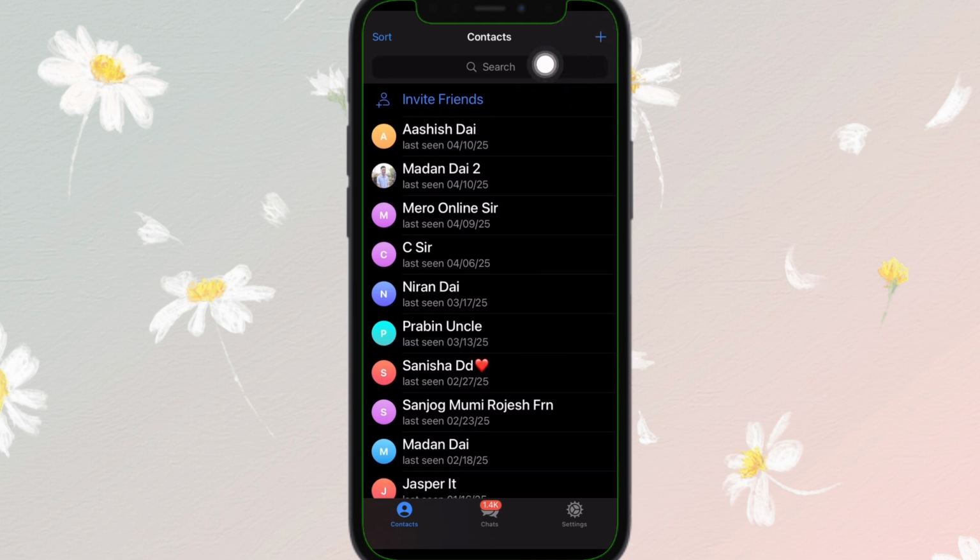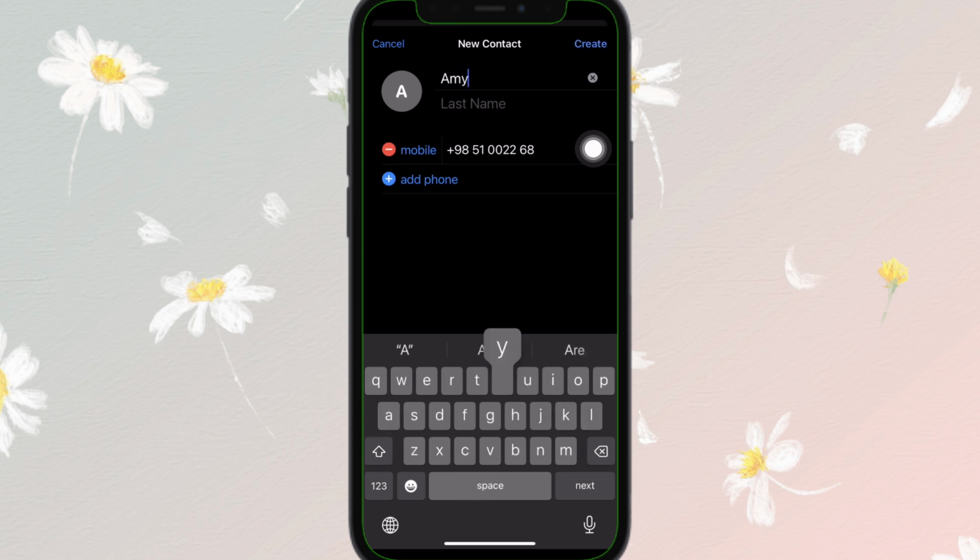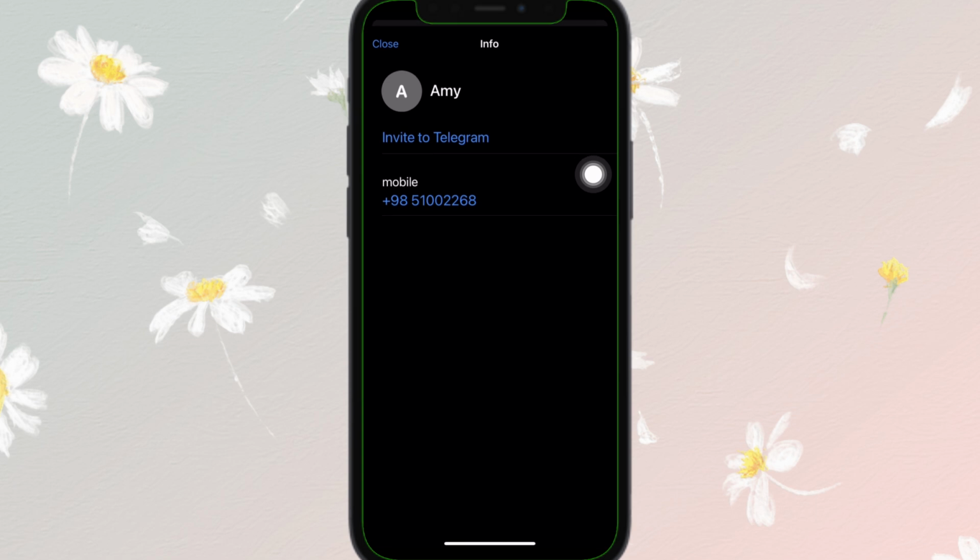Now to add another friend, simply tap onto the plus option right here. Select it. Then add the mobile phone number of your friend just like this and add their name. Just like this, and simply tap on create. And that's it. This is how you can add friends at Telegram. It is a very easy process, right?